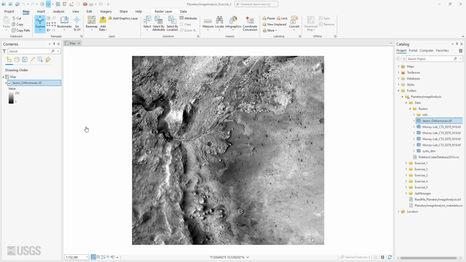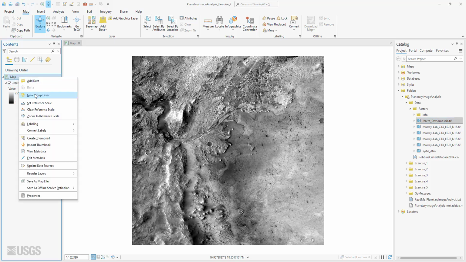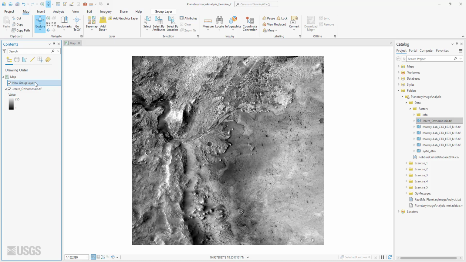When you're working on a GIS project, it's not uncommon to end up with a lot of layers in your map. You can organize and group these layers in the contents pane. So to start organizing our map contents, at the top of the contents pane, I'm going to right-click the map and I'm going to select New Group Layer. Group layers can hold several different map layers and even subgroups within those, which helps you better organize your data.